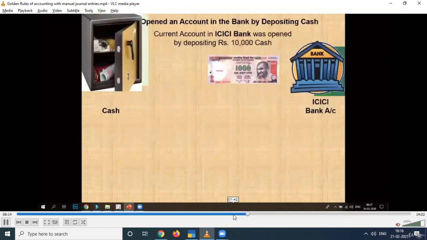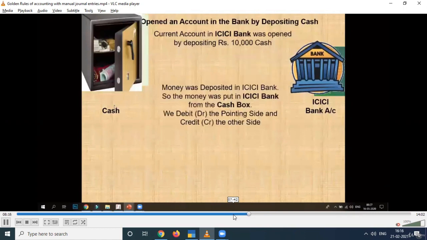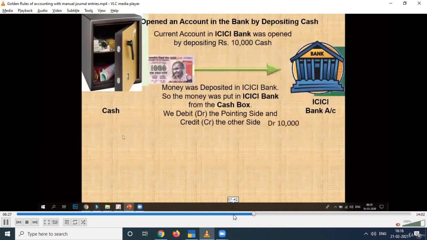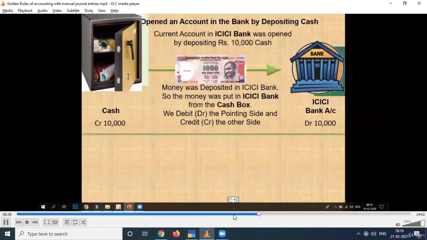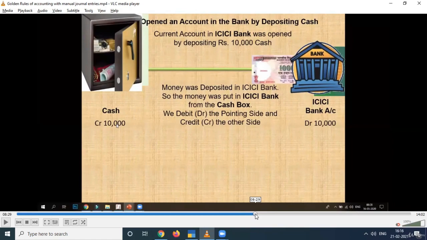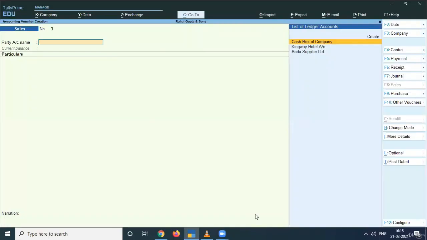So for that purpose, our company had opened an account in the bank by depositing cash, and 10,000 rupees was deposited in the ICICI bank account. The same way we had done earlier, we'll prepare two ledgers, the cash box of the company and the ICICI bank account, and we'll prepare the entry. If you remember the last lecture, I told you about contra entries. Entries where cash and bank are involved on the debit and credit sides go under contra vouchers.